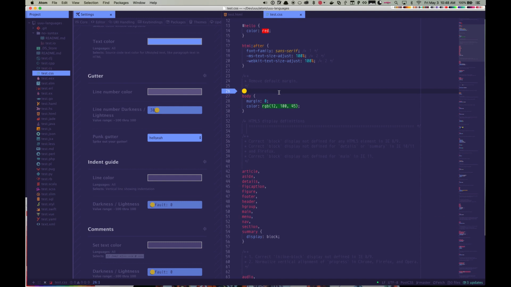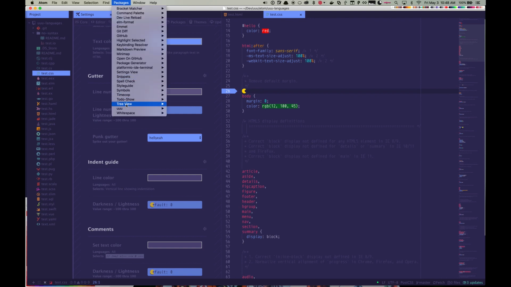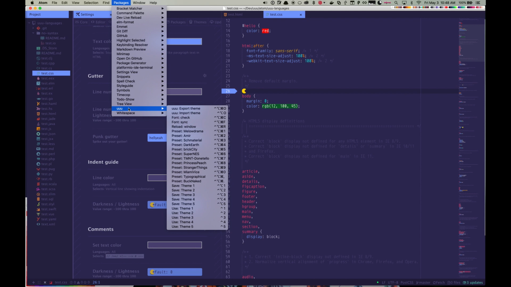But let's say that switching through themes could be a little bit easier. If we go up to packages and we go to UUU, I can see all these other settings. We can import and export our themes. We can sync our font sizes between the syntax, the text editor, and the UI menu.